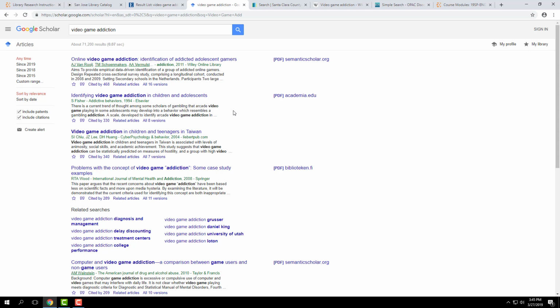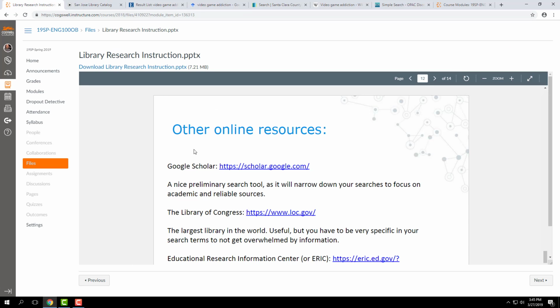Something else to keep in mind is that EBSCO comes with tiers. So Cogswell, because we're a small college, has the lowest tier of EBSCO access, but they get much bigger. So if you go to the San Jose Public Library, they have the highest tier of EBSCO access. You can find many more articles on it.